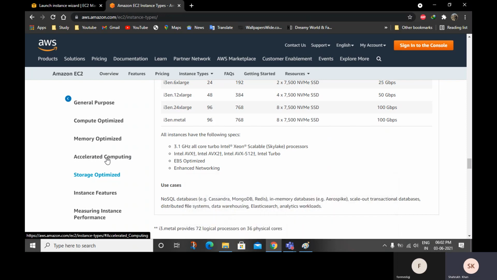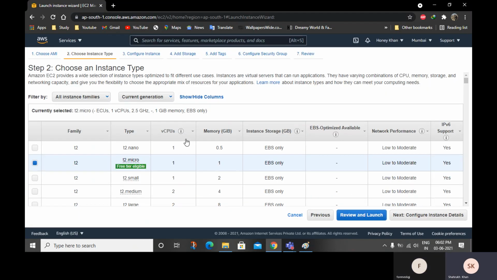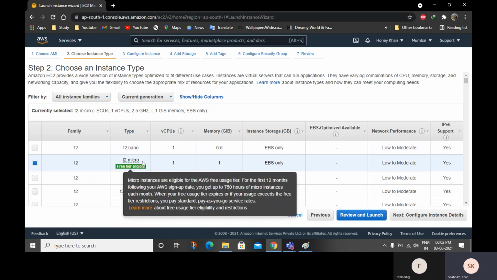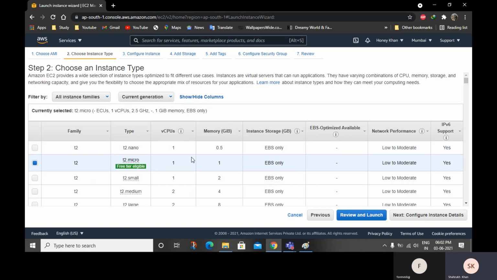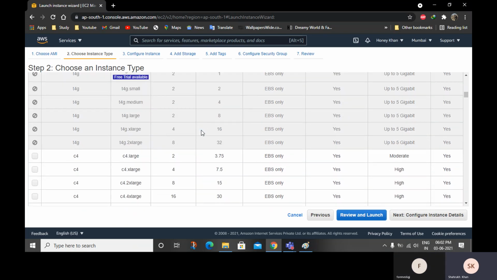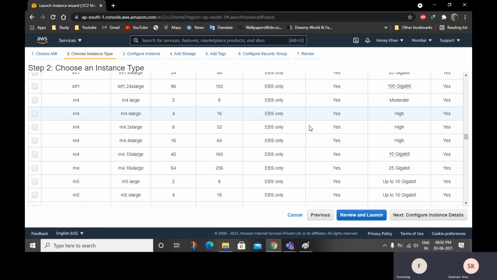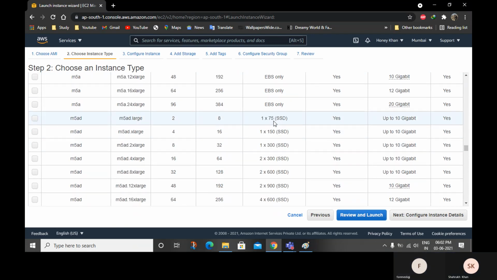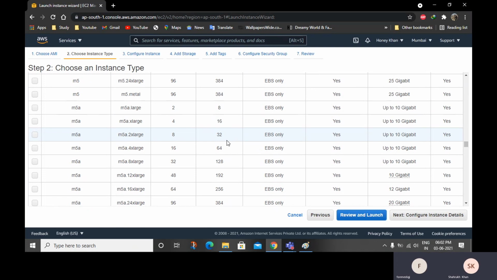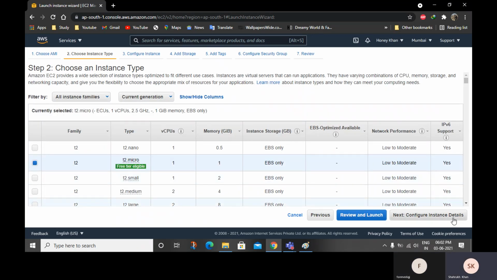So these are the classes which are provided to us in EC2. For now, you will only use free tier, and if you want to use any other, then you have to pay for that. You can just scroll through and select whichever you want. Okay, so T2.micro I've selected, and next.